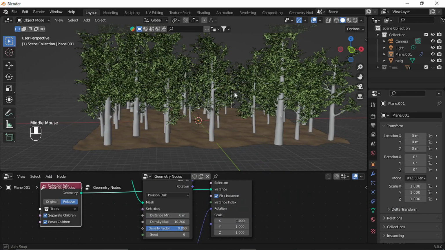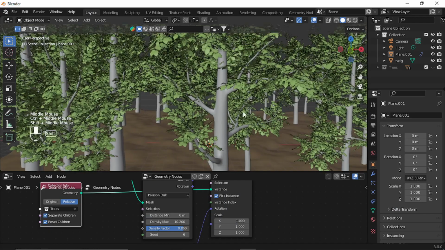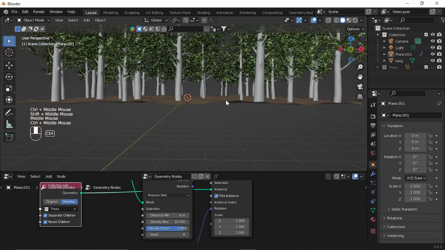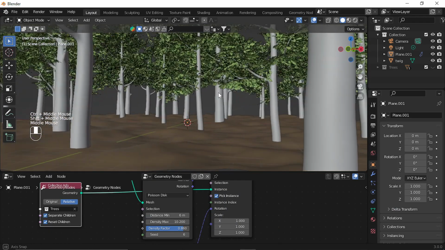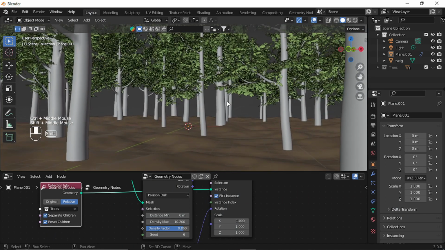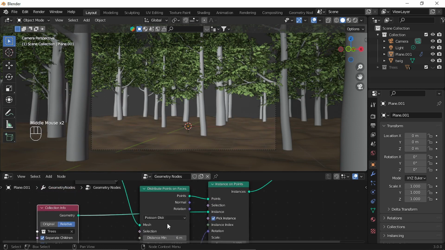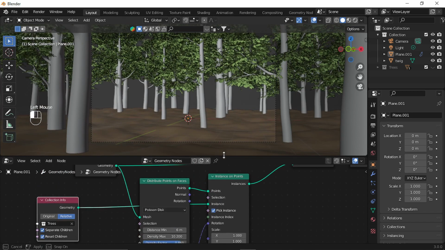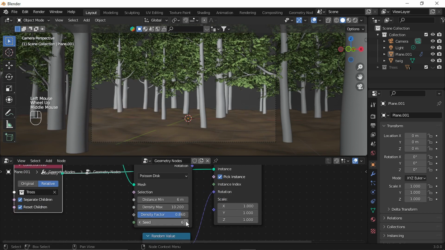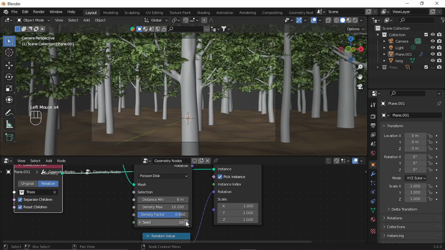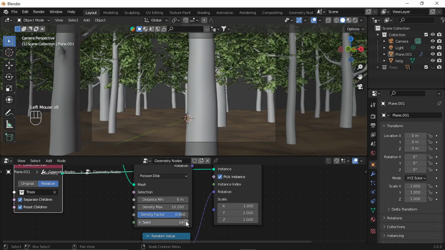Okay, now let's set up our camera. So find a good composition at some angle and press Ctrl Alt 0 to set the camera at that position. Once you have set your camera, you can select the distribute point on faces node and change the seed to get different variations as per your liking.